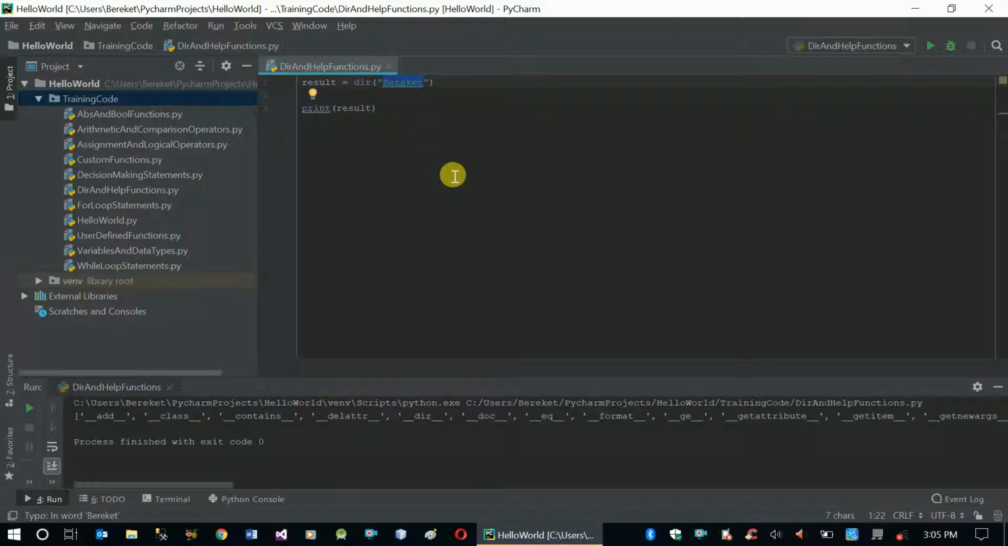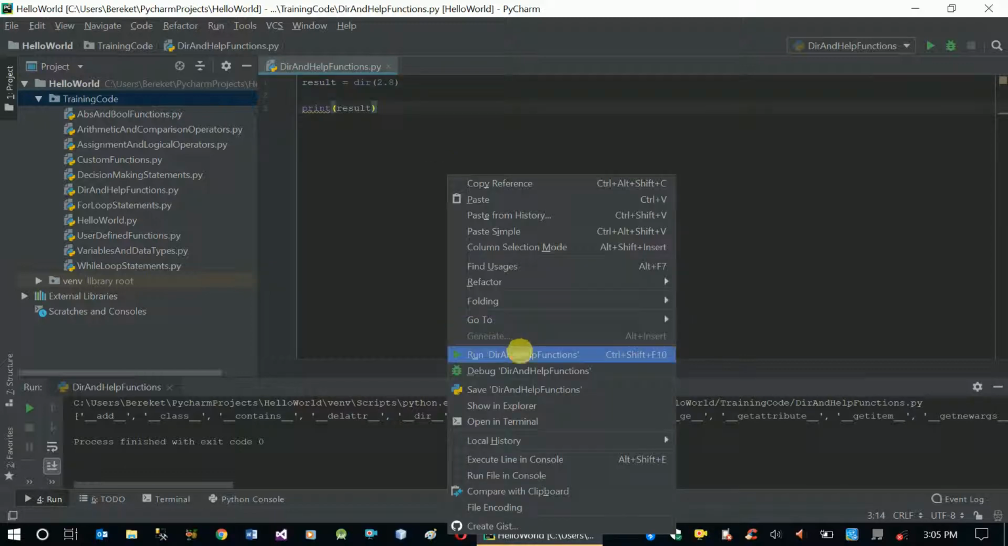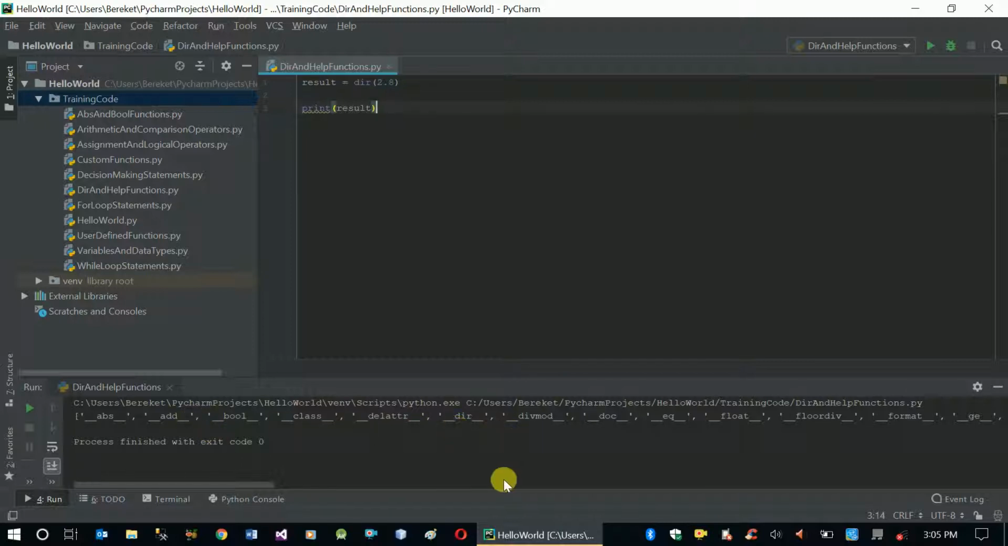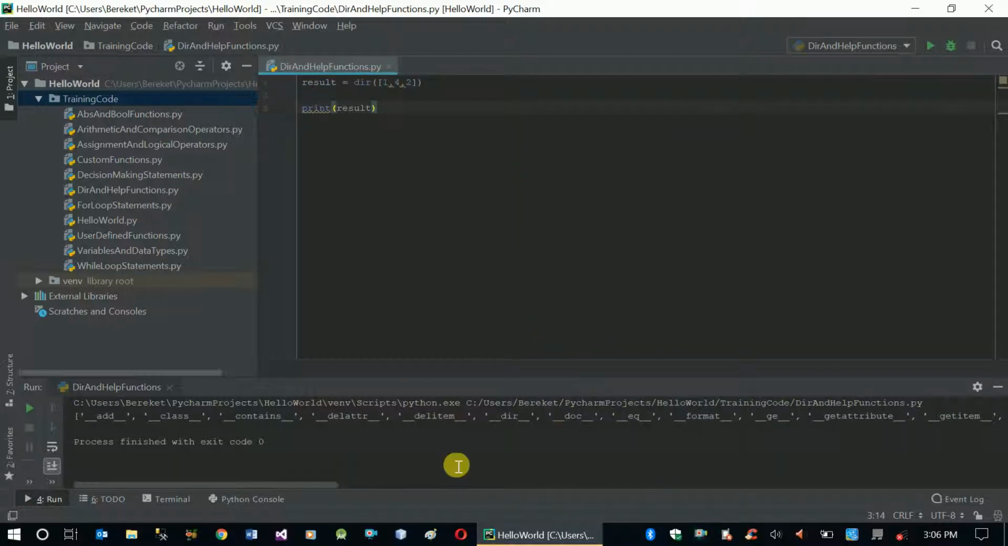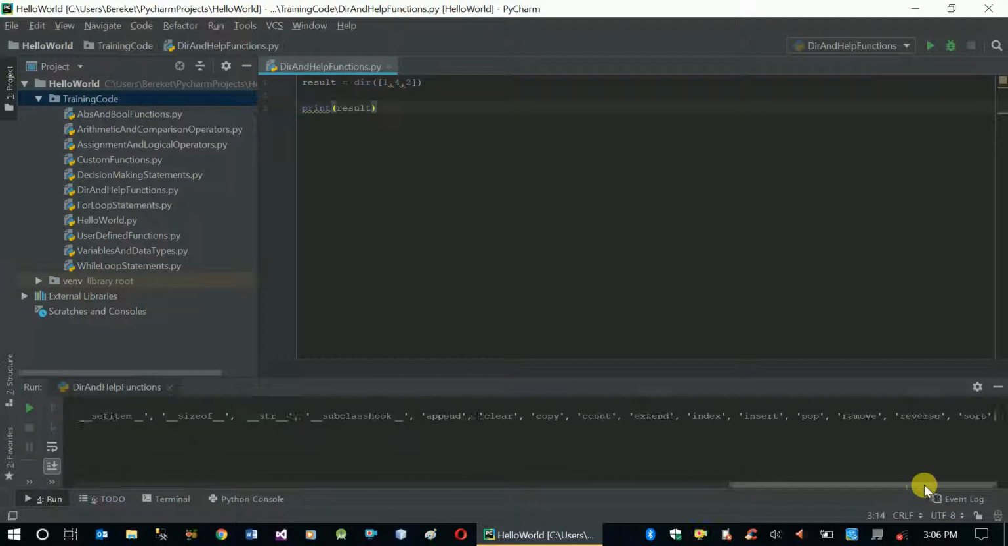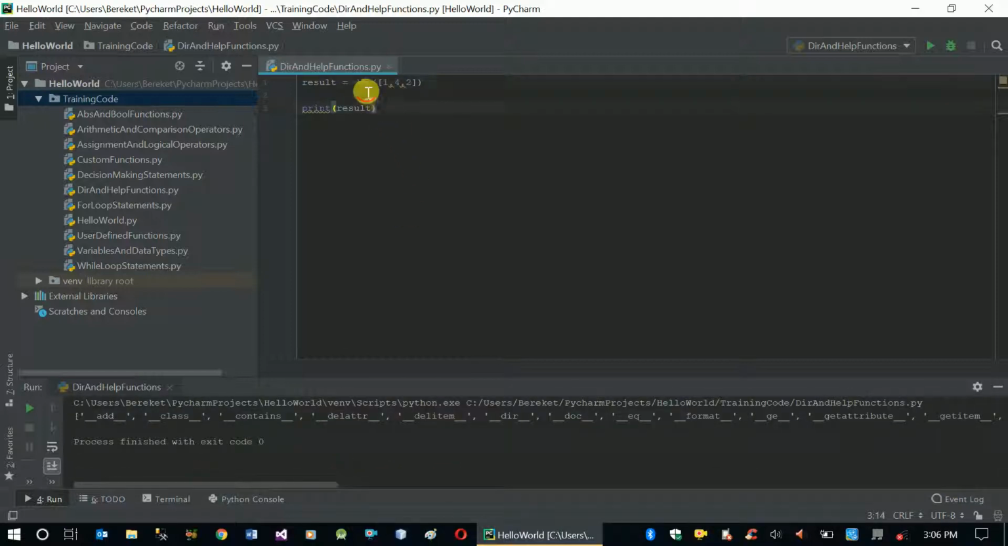Let's see what happens if we provide a floating number. These are the functions for a floating number. Maybe it's more or less similar to integer values. Let's try it for arrays. What are the functions I can use for arrays? This is our function list. There you go. So the dir function is always helpful if you want to know what possible functions I can use for this variable.